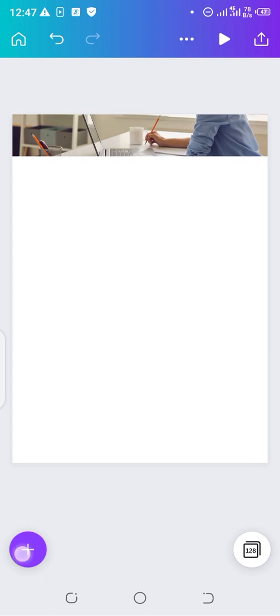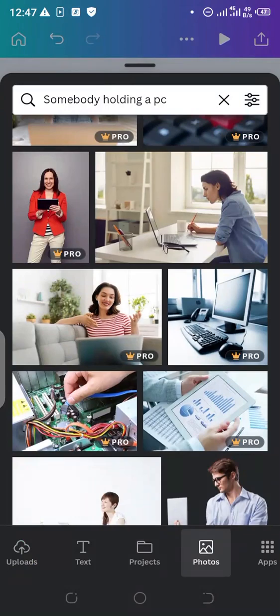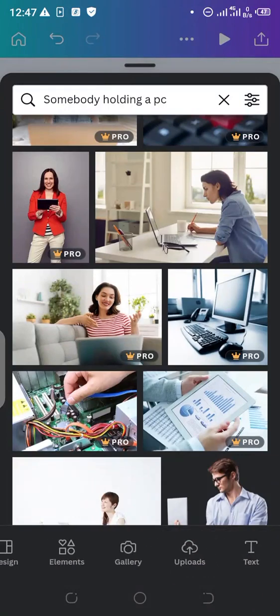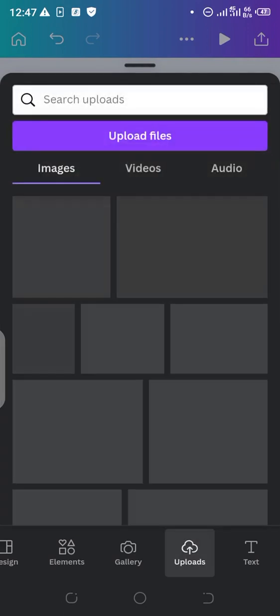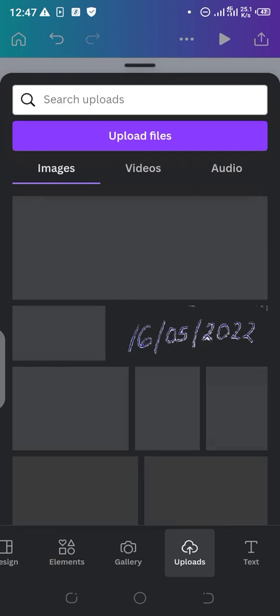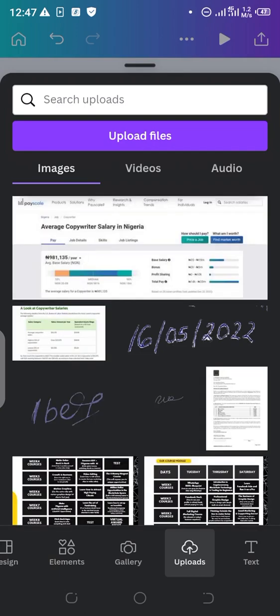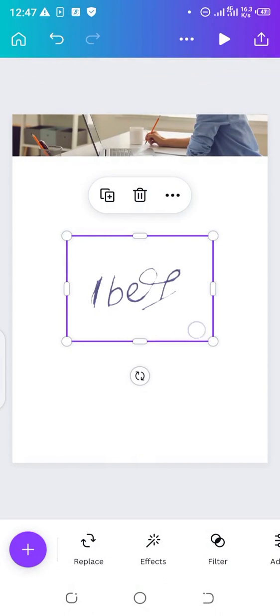Okay, so I click on plus, then I look for upload. When you click on upload, it will allow you to upload a picture of your logo. Okay, so let's just pick anything. I'm going to pick this IBE that is signed here. I've picked it. So it has come in as our logo.